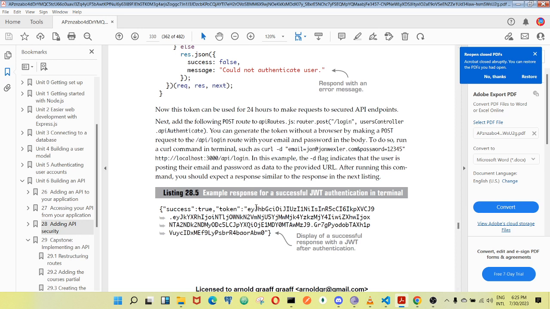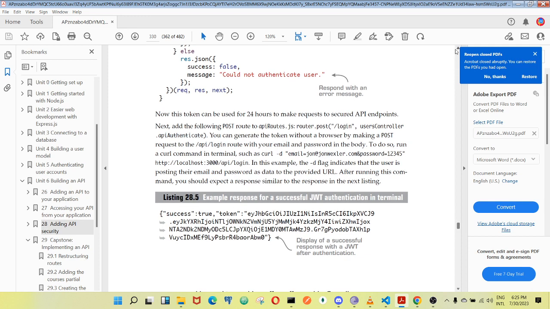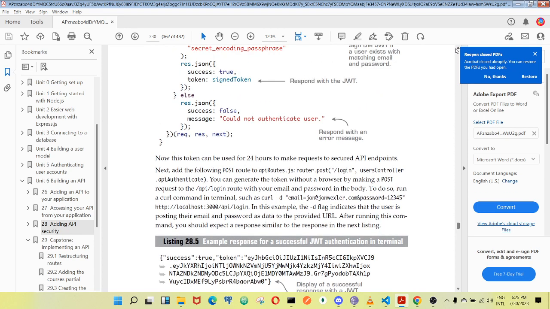So this is an example of a successful JSON web token authentication in the terminal. It will have success true, and the JSON web token. And then if the authentication didn't happen, it will respond with success false, and with the error message could not authenticate the user.